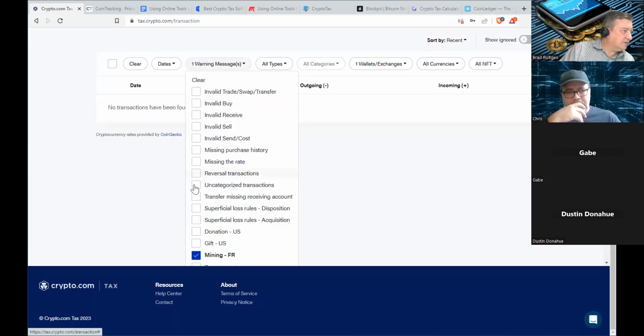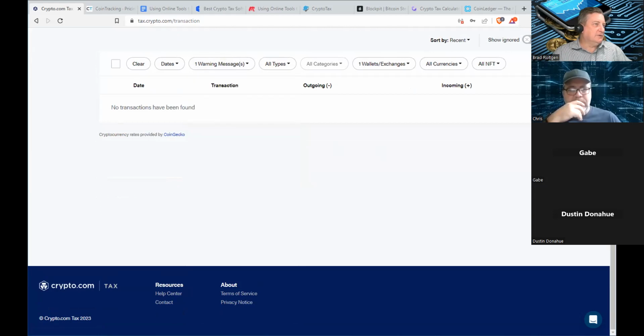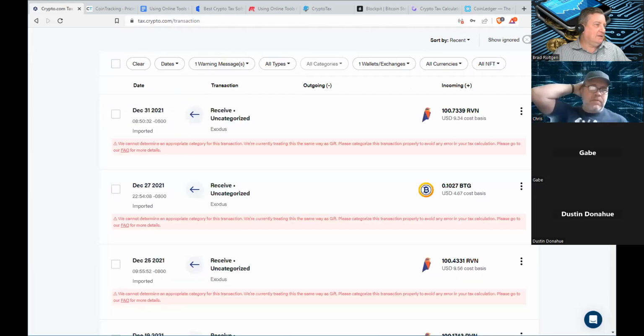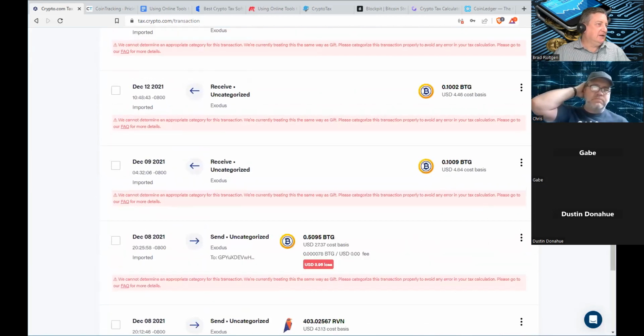No, I think this is a filter. I was trying to apply that mining thing to more than one, so I didn't have to do it on all of them. Right. Anyway, this is the kind of thing that you have to go through and do to make everything correct on that.